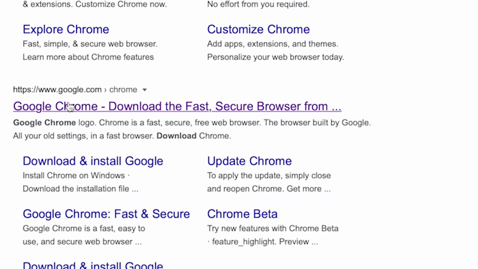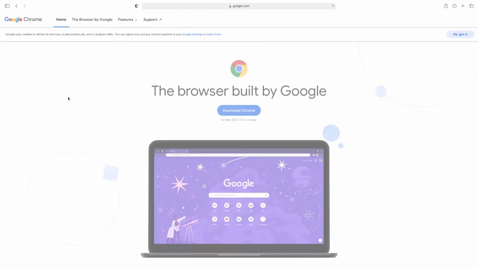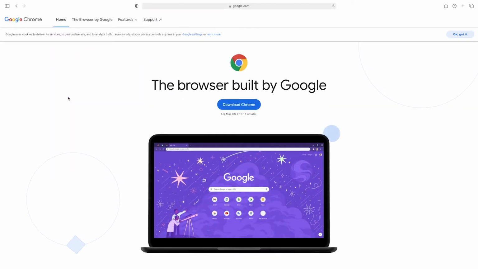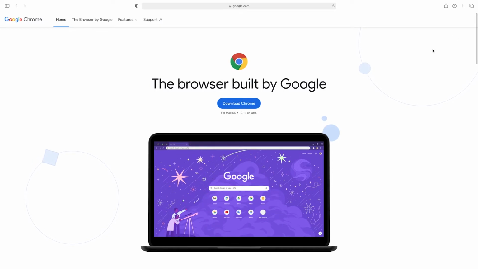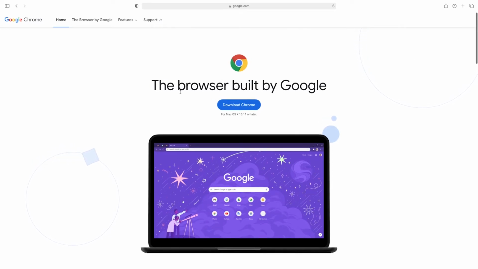So here you can see this is the official and secure website. So just click on this official website of google.com. So now once this website opens, just click here. And here you can see the browser built by Google. Just click here, download Chrome.